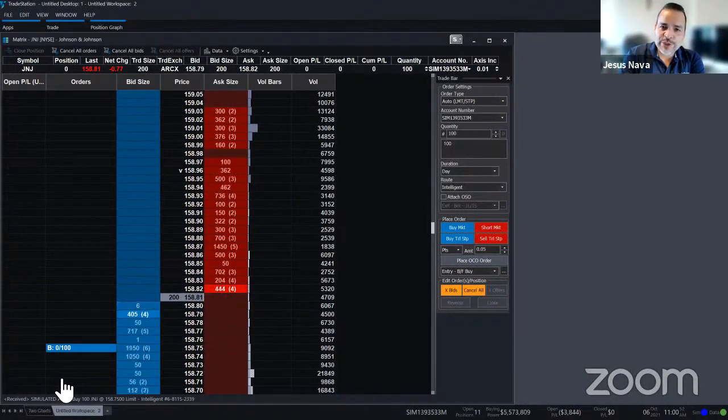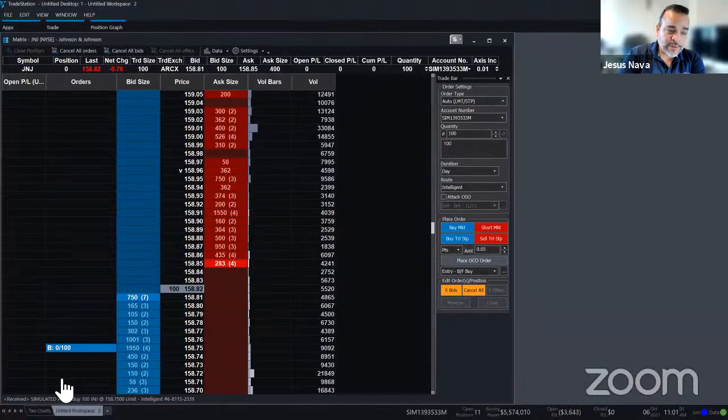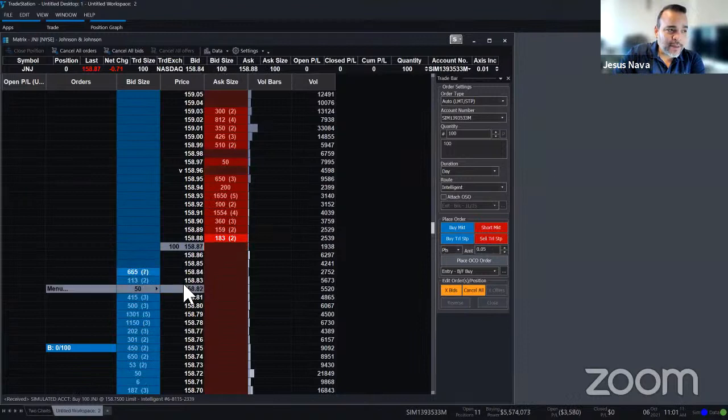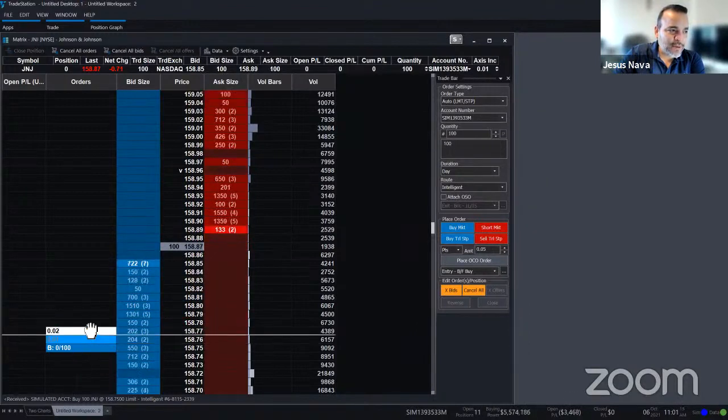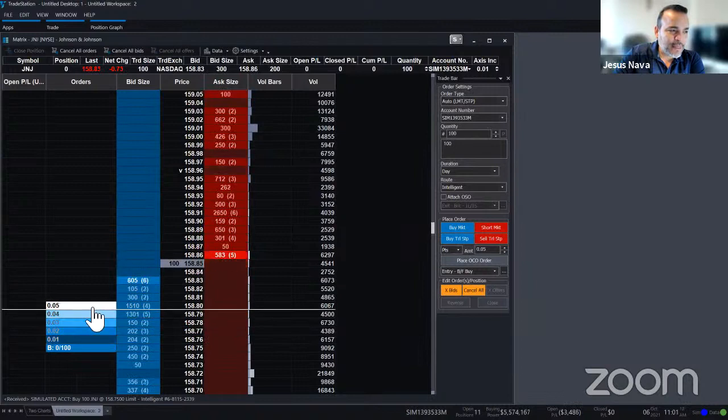This feature of clicking and dragging is something that makes the matrix also very useful and very easy to use. That order that I submitted at 158.75 is just sitting there, but I have full control over it. I can click and drag it to any other price that I want. I'm going to drop it. Maybe let's raise it to 158.80. So 5 cents. I'm going to drop it right there.